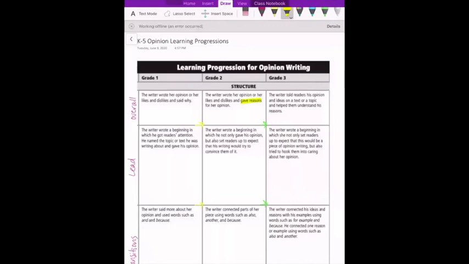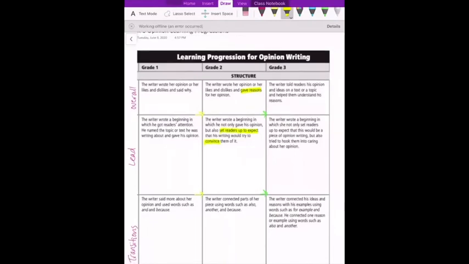Moving into grade 2, what we might expect to see is the writer wrote a beginning in which he not only gave his opinion, but also set readers up to expect that his writing would try to convince them of it. Okay, and we'll do just one more, into transitions. The writer said more about her opinion and used words such as and, because. The writer connected more than just said parts of her piece using words such as also, other, because. So that's something I can even just do. Here's the difference, right? Also, other, because. Sorry, that one was the same, but here's the new words.